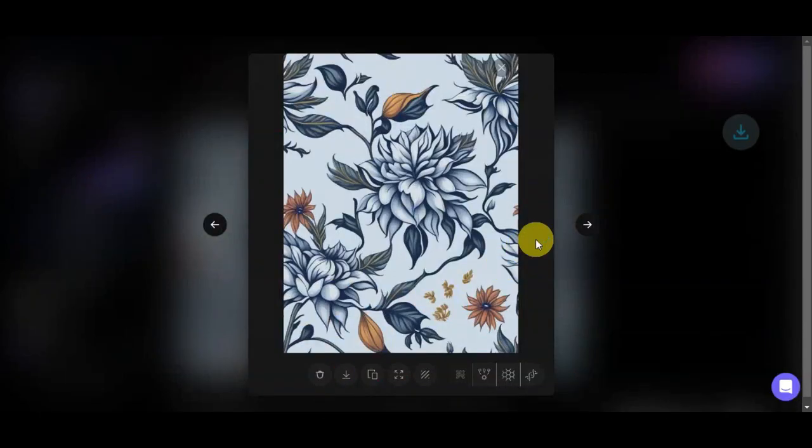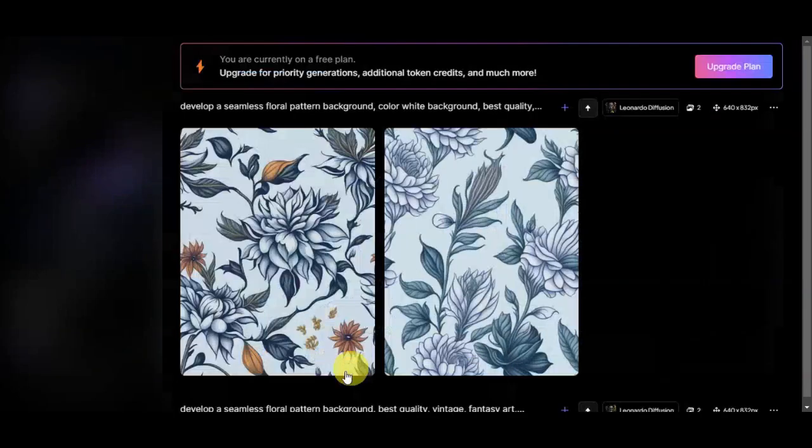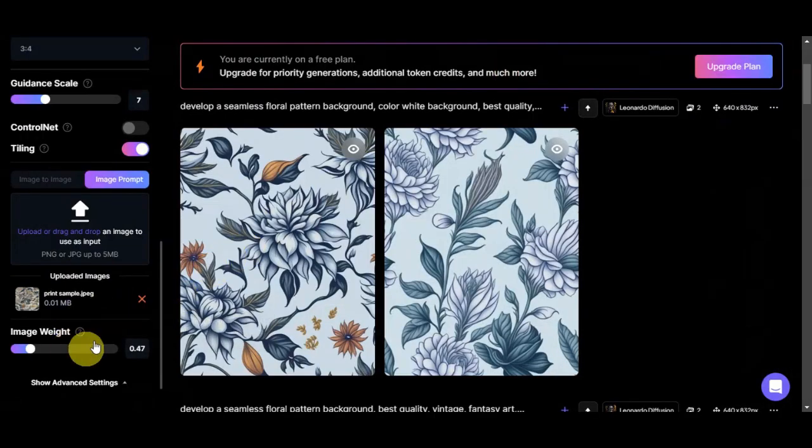Now here are the new photos that I generated since we added white background to our prompt, and also we have tried to update the image weight in here.